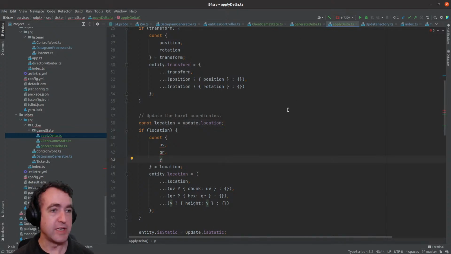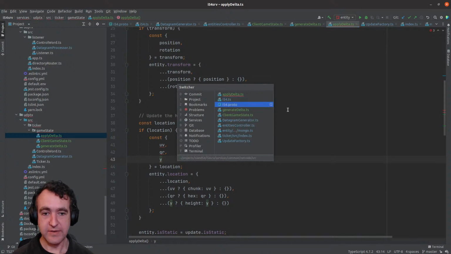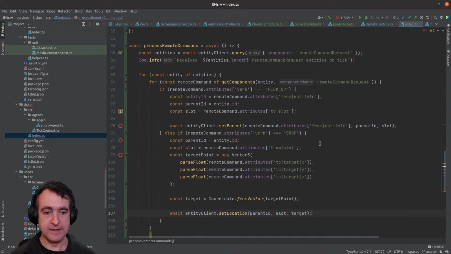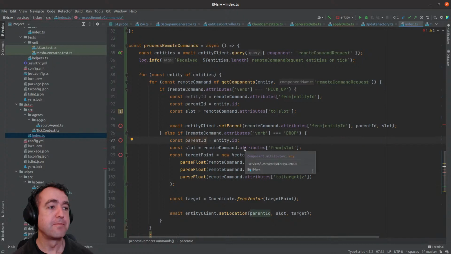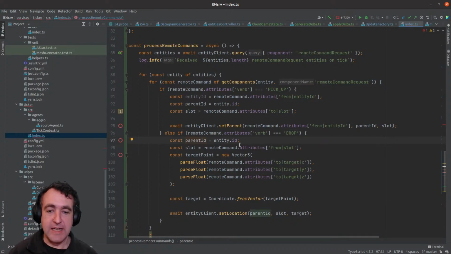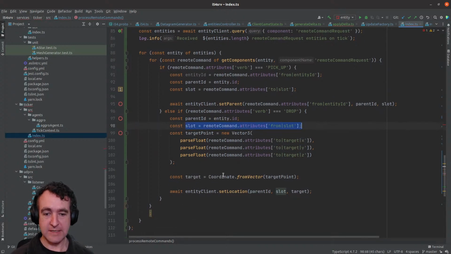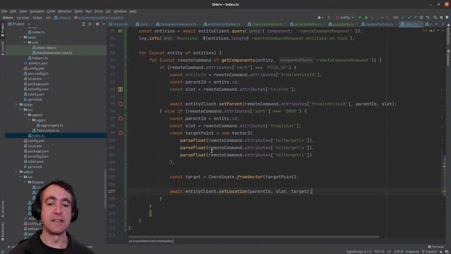I assume I was actually working in the ticker service. And yes, this is the drop code I was working on. The intended behavior here is when somebody requests that an item be dropped, we'll set the parent ID, we'll set the slot, and we'll pass that through to the entity server asking the location be set.